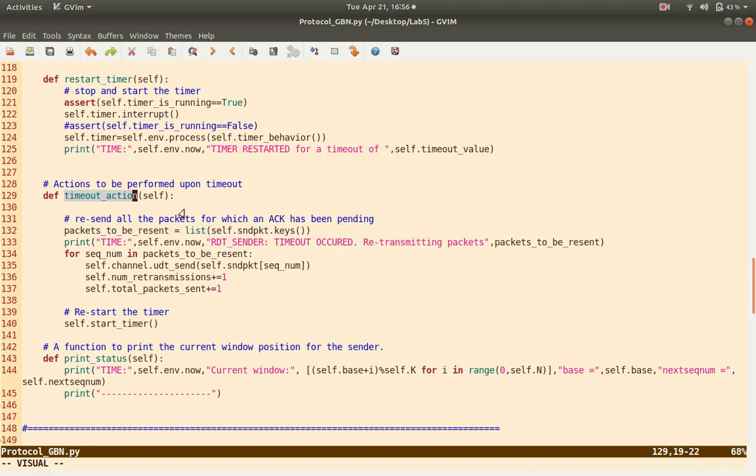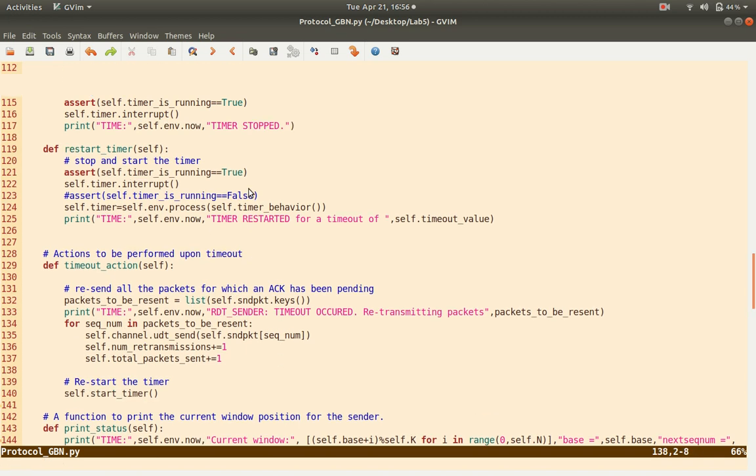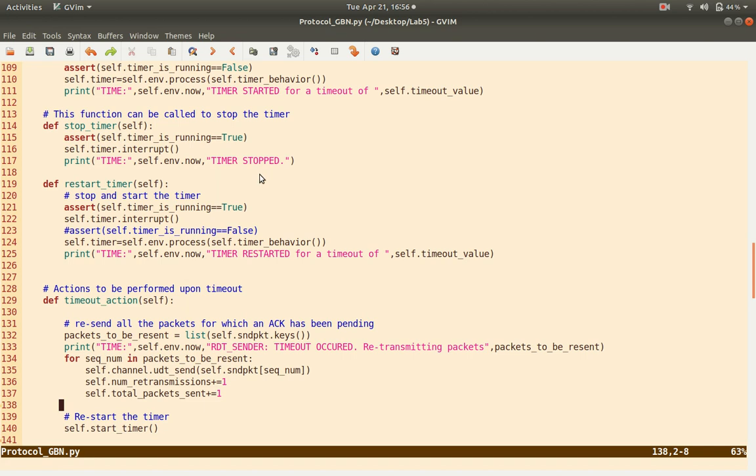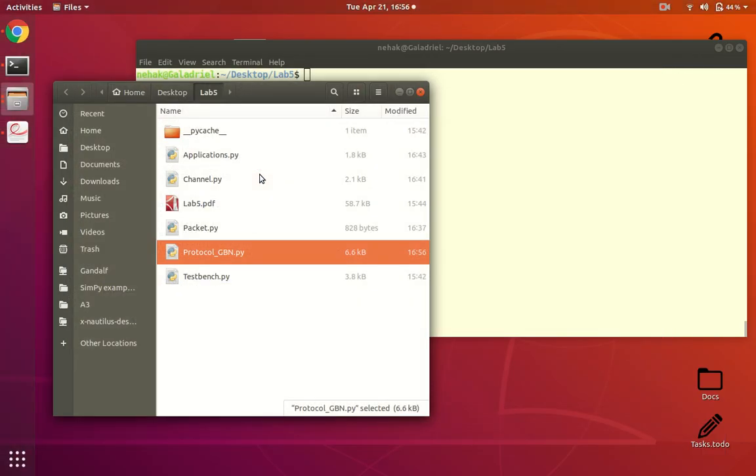So let's see if this matches. For sequence number in packets to be resent, we are just calling channel.udt.send. So we are just resending all these packets, and after resending them we start the timer again. So it is following this logic in the state machine. Okay, so that's a walkthrough through the template.